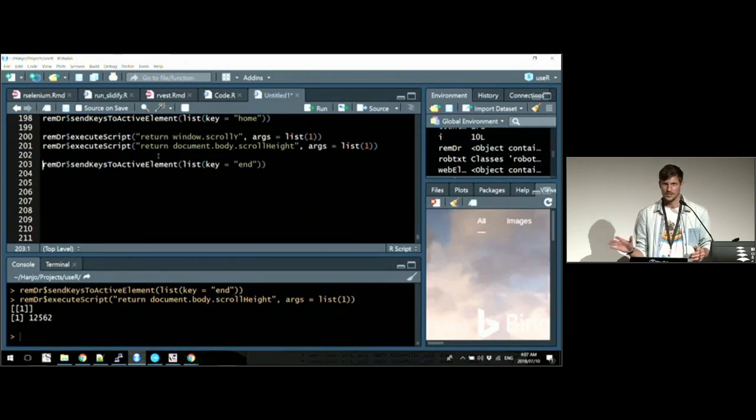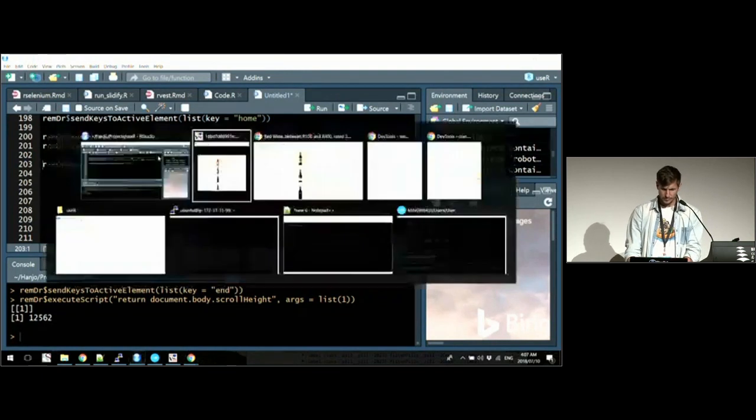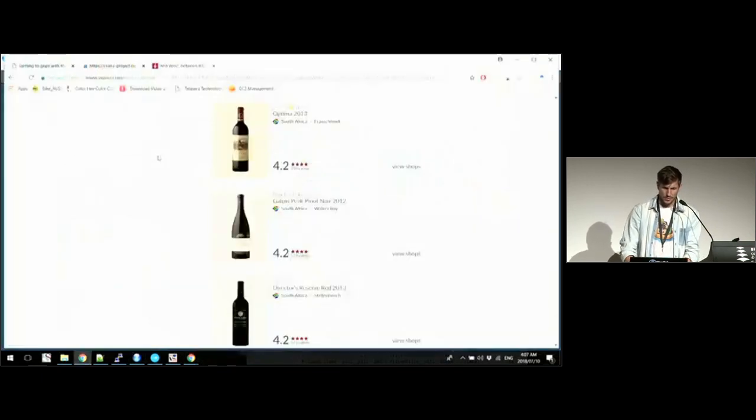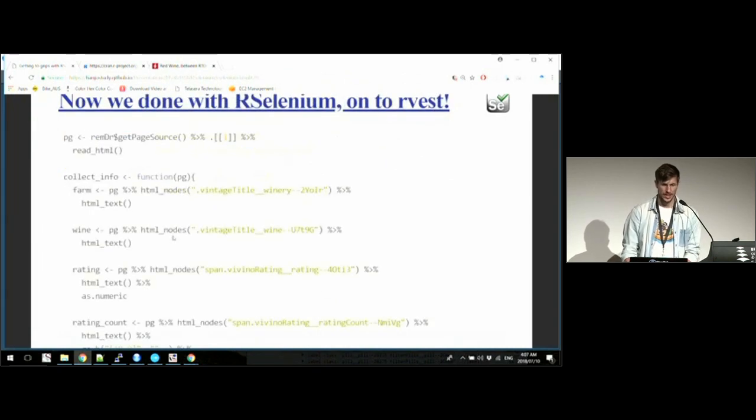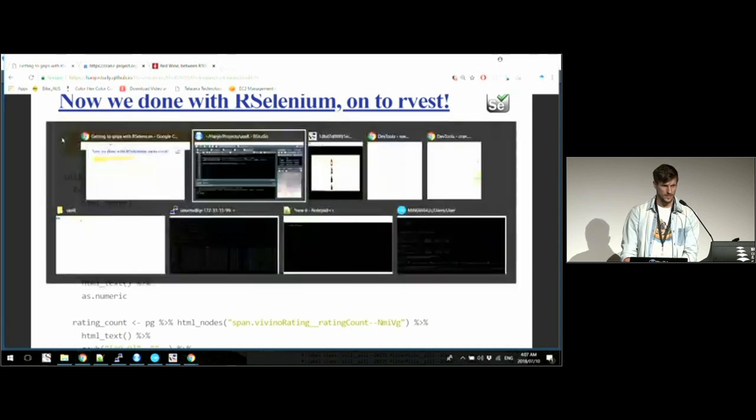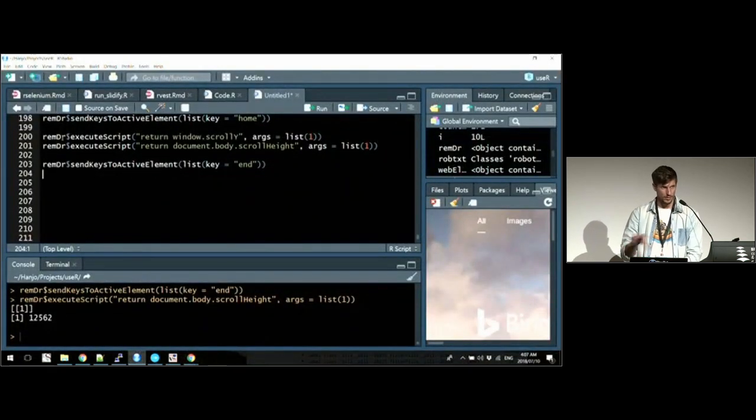We've loaded these pages, we've loaded some wine, and now we sort of hand the baton over. Okay, and we're going to take this object and we're going to use rvest now to actually do the rest. Okay, so we're going to build this little collector up now in a few more seconds.